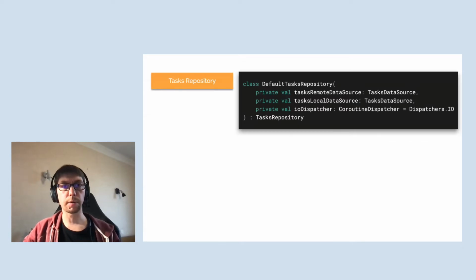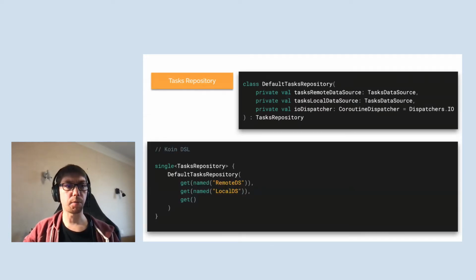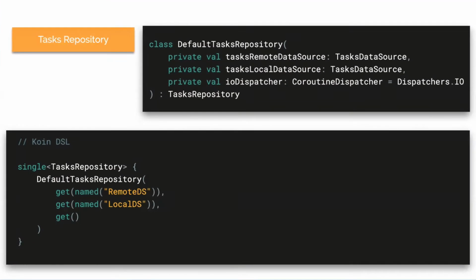Let's go to our task repository, and finally how we can tell Koin that in our default task repository class, we want to resolve firstly the remote data source, secondly the local data source, and then resolve other dependencies. Here is how we do it. We use the get function with the name function inside to indicate that we are using the right label for each of the data sources.